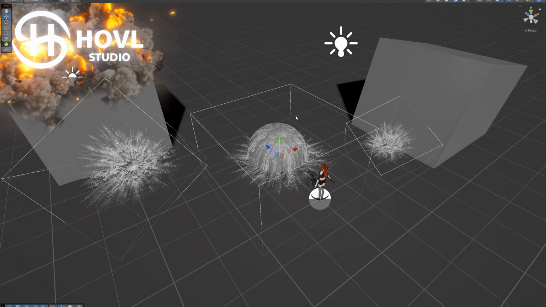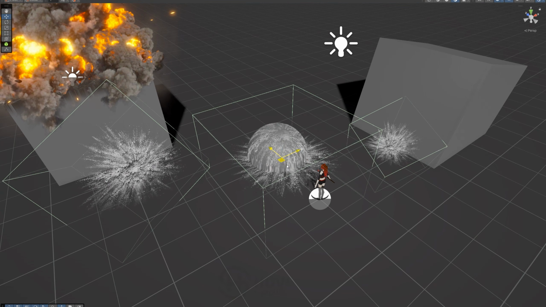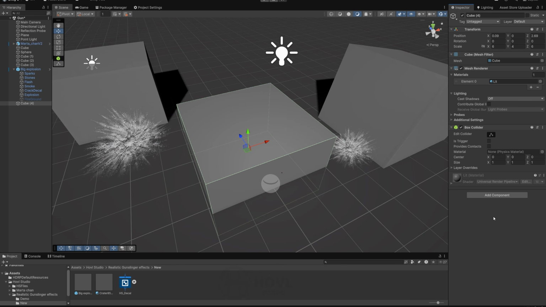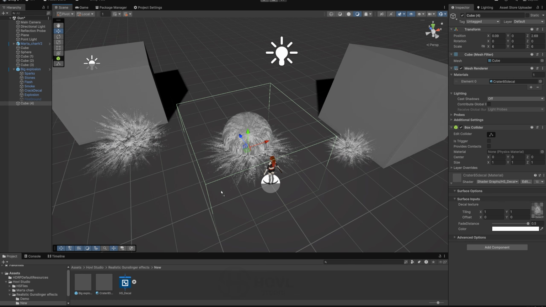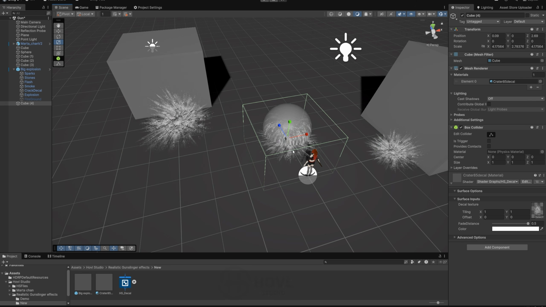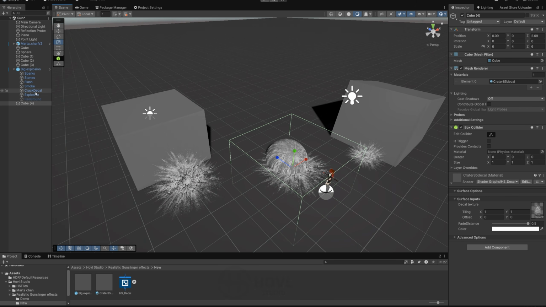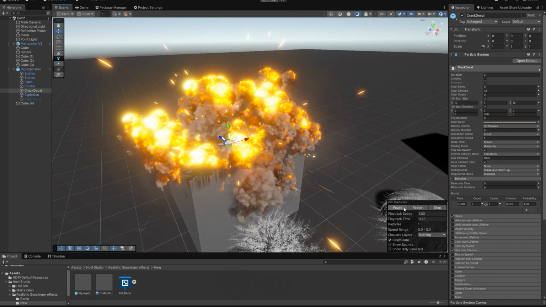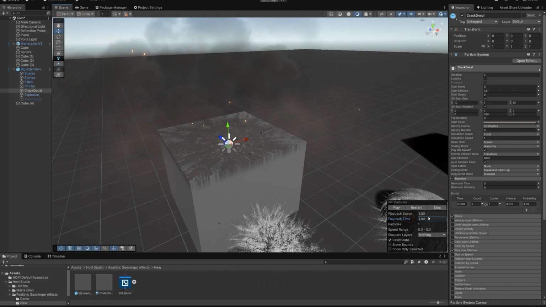Hi guys, in this video I will show you how to make such decals. It's not a regular decal that you can control inside the particle system. It's just a simple material that you can add to your mesh and just use it inside the particle system. For example, here I have a particle system and here's a decal.